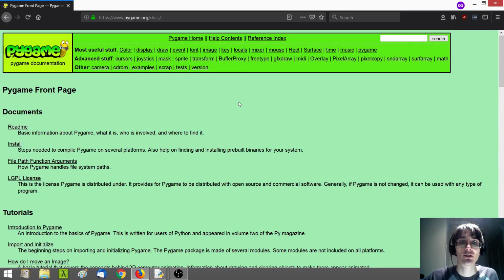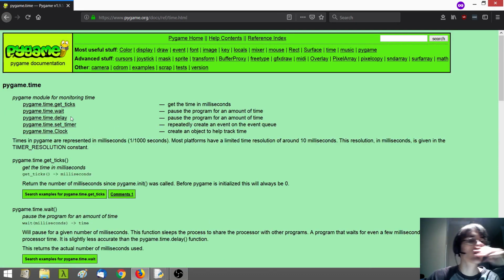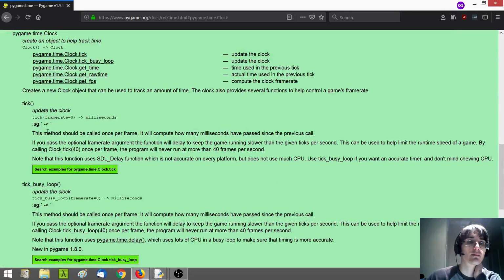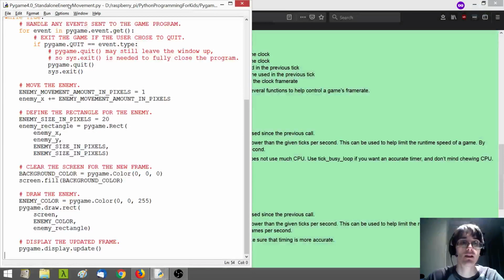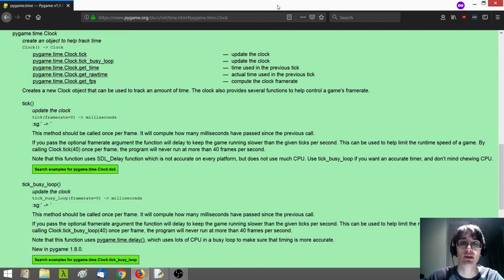What do we want to do here? Well, Pygame, I believe, has something built into the time module. The simplest thing to do is use this Clock class, and this will help us track time. So how can we use this in our game?